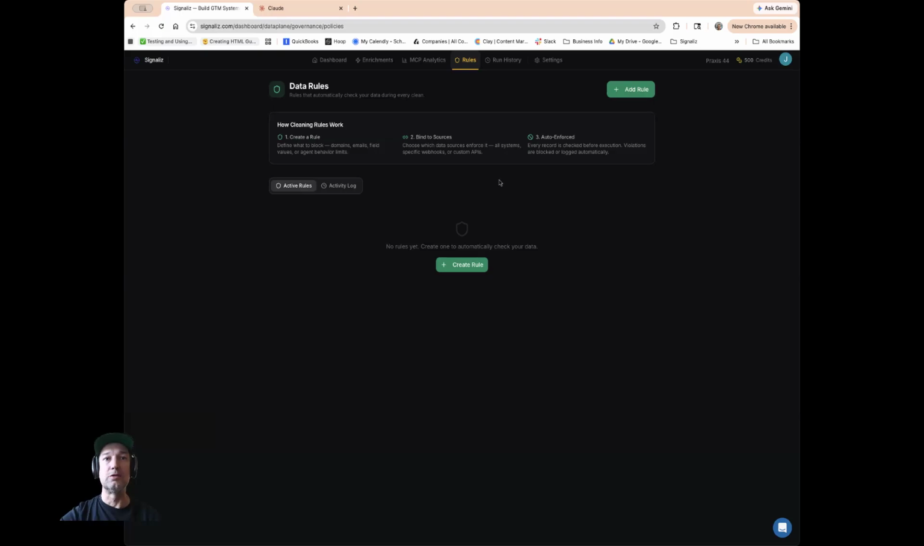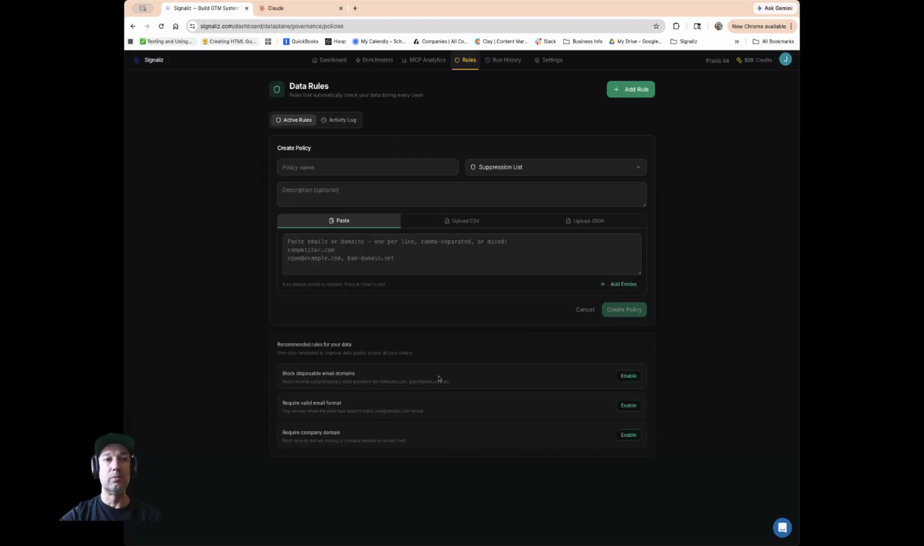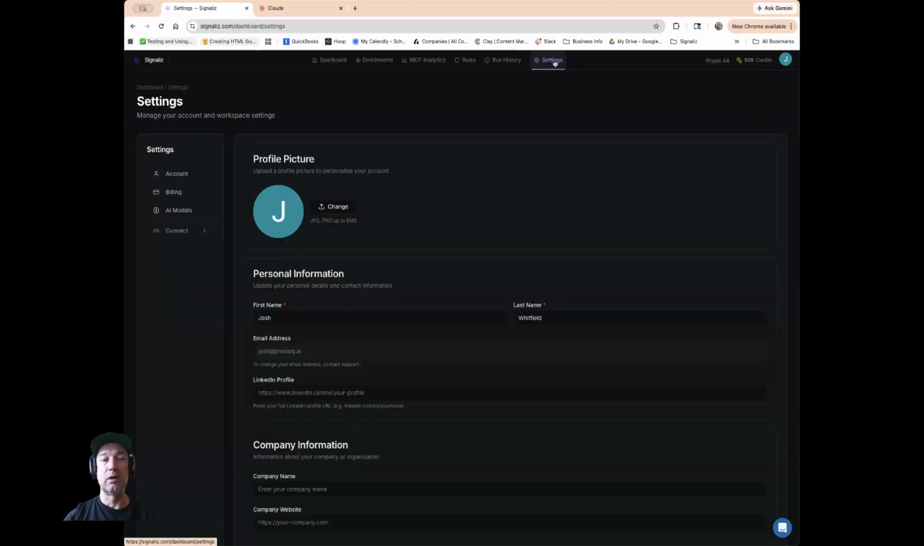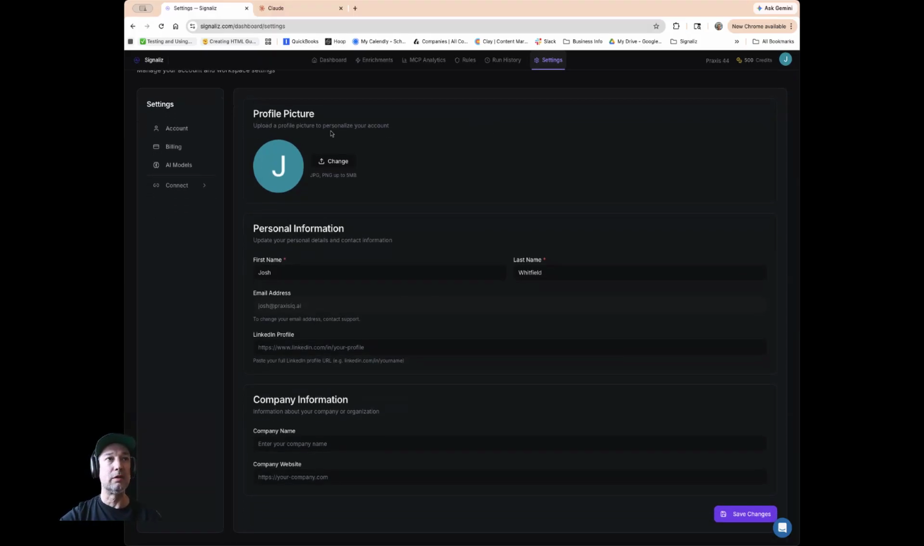And then you can add additional rules here, right? So if you want to block disposable emails, require a certain format on your emails, require a company domain, all rules you can add for governance. When you start to run data, you're going to see your run history here. And so, real quick, you can also diagnose certain things through your settings menu and your credit history. So I just want to talk about some of the basic settings here.